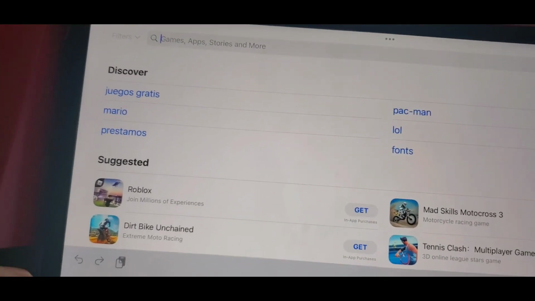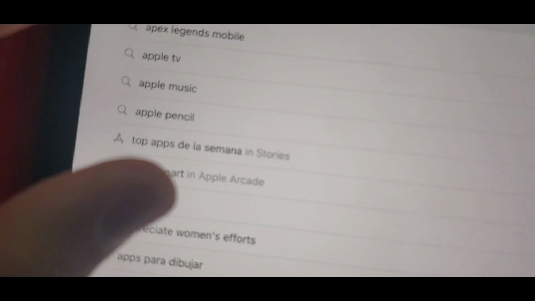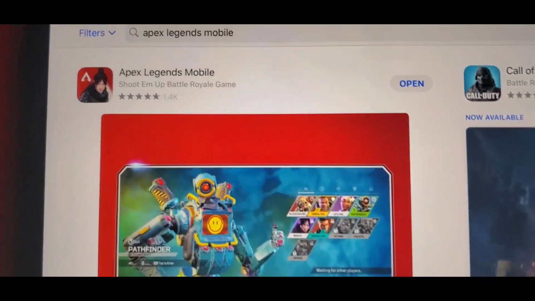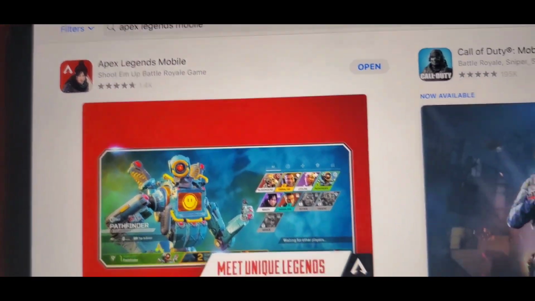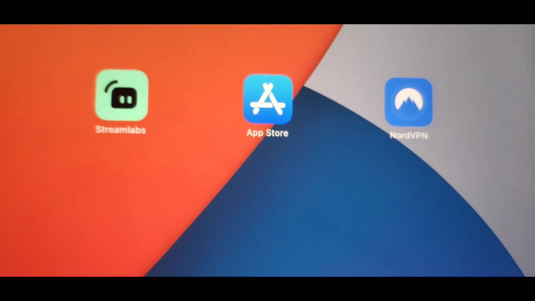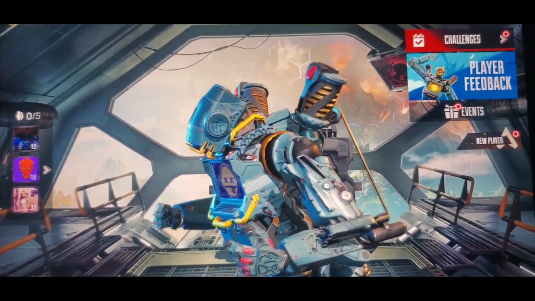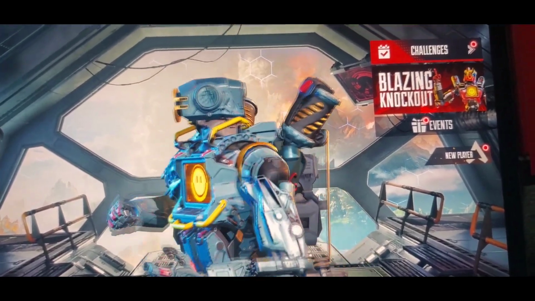The next thing you're going to need to do is you're going to need to just go over to the search bar and type in Apex Legend Mobile. And it should just pop right up and just install the game. Once the game has installed, you want to leave your VPN service on and sign up for the game. That is exactly the simplest way of doing this.